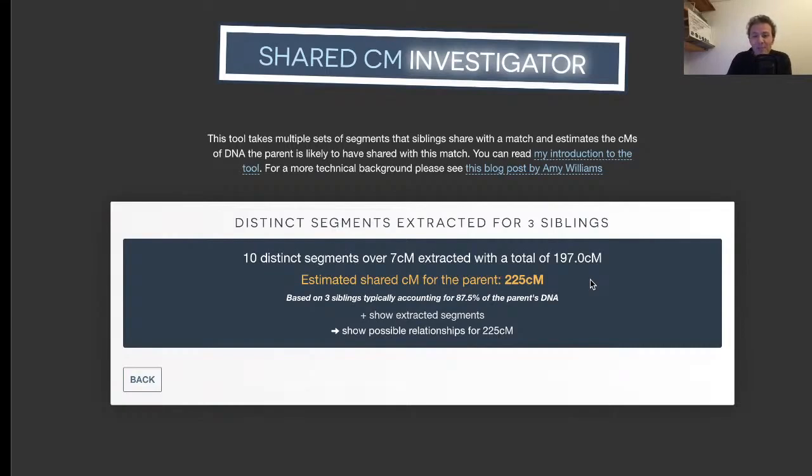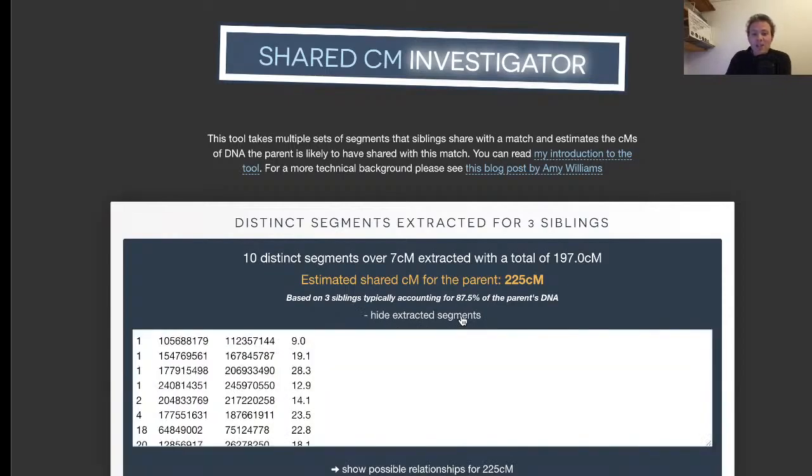So, for example, say that those 2 siblings had happened to share completely different centimorgans with the match, then in that case, the estimate for the parent would be much higher. And you wouldn't necessarily be able to see that at a glance by just looking at the segments. But on using this tool, you would be able to. And the other thing it does is it shows the extracted segments.